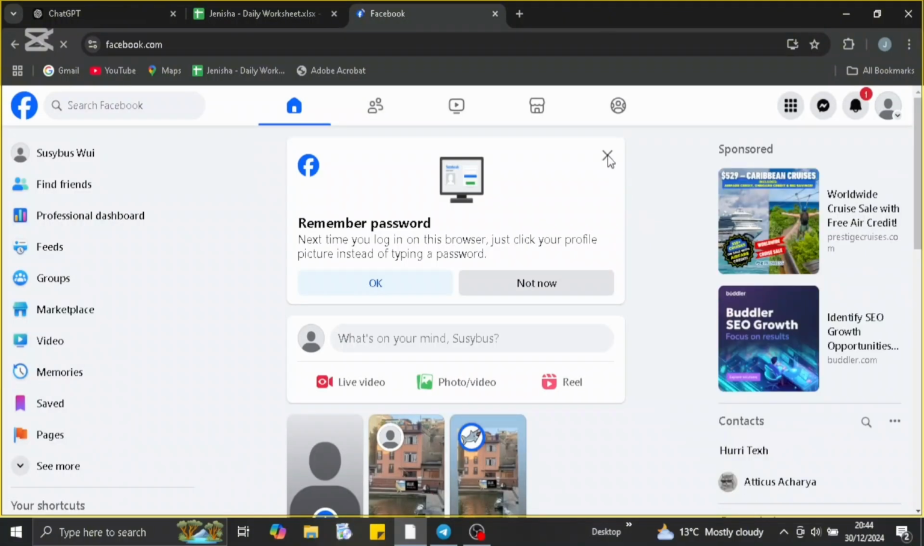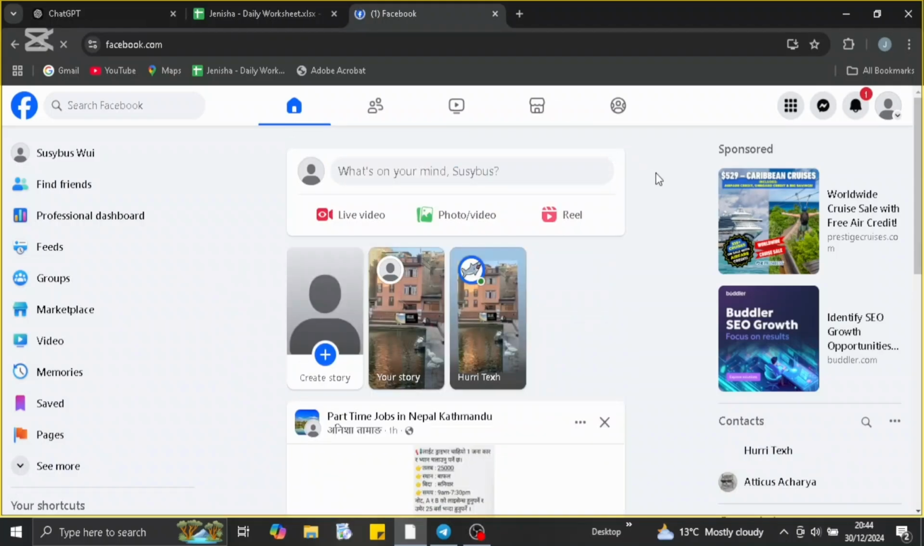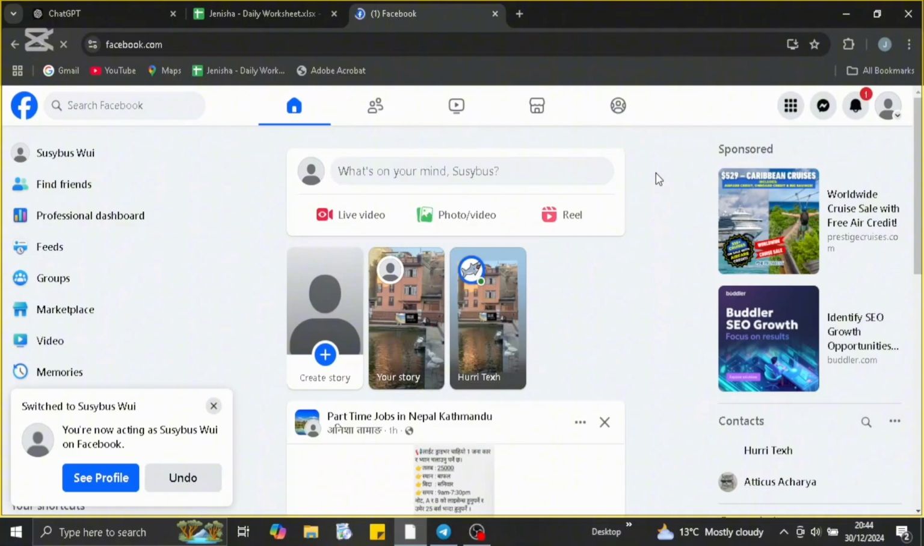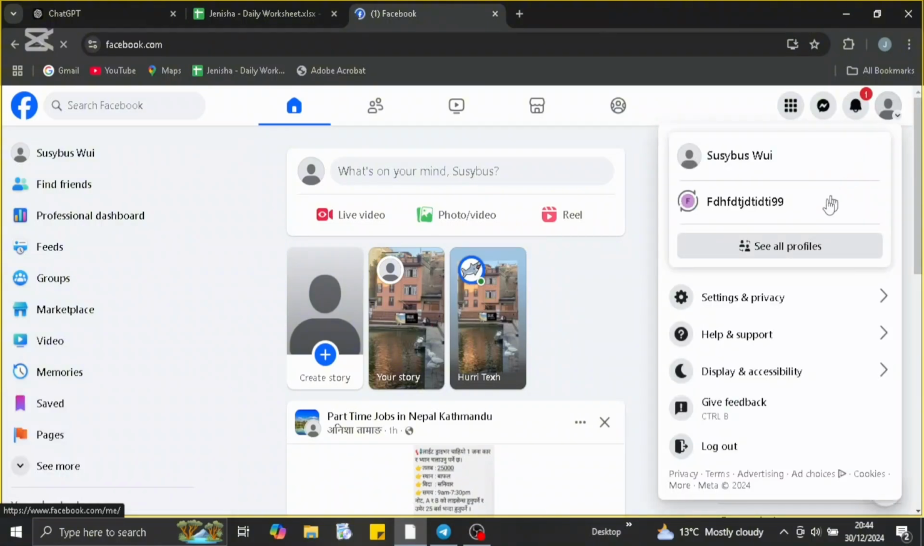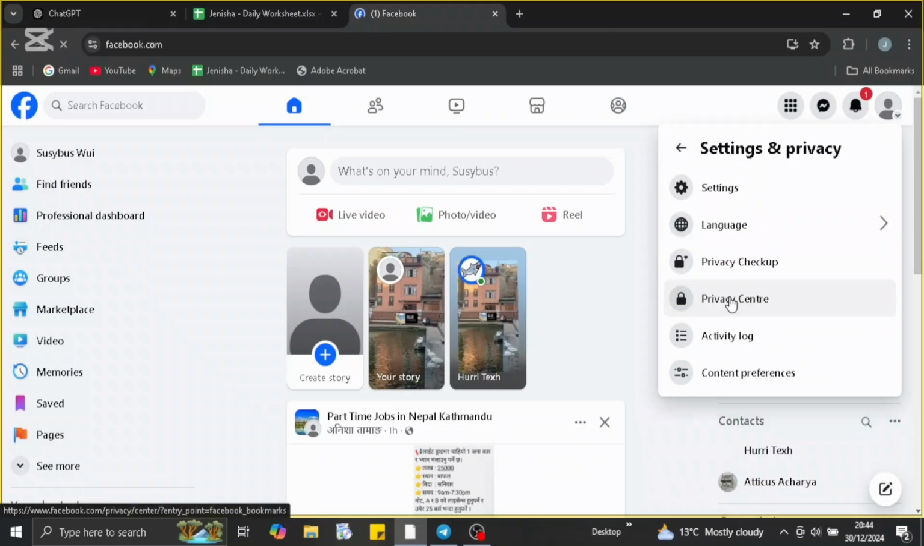First of all, open up your browser. After that, simply head over to facebook.com in your browser and log into your account. After you have successfully logged into your Facebook account, in order to make your Facebook friends list private, just go ahead and locate the option called Settings and Privacy at the top right corner by clicking on your profile.